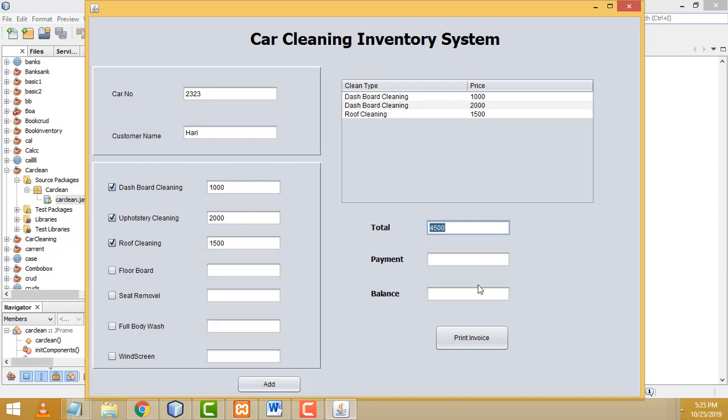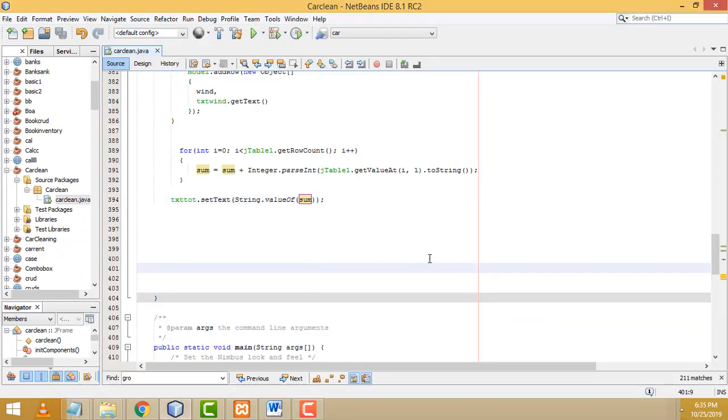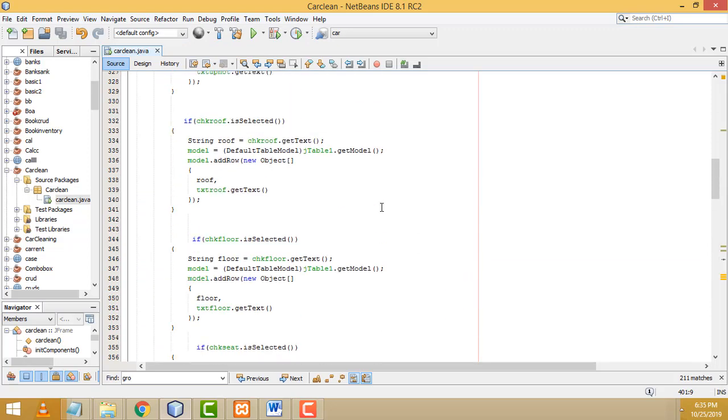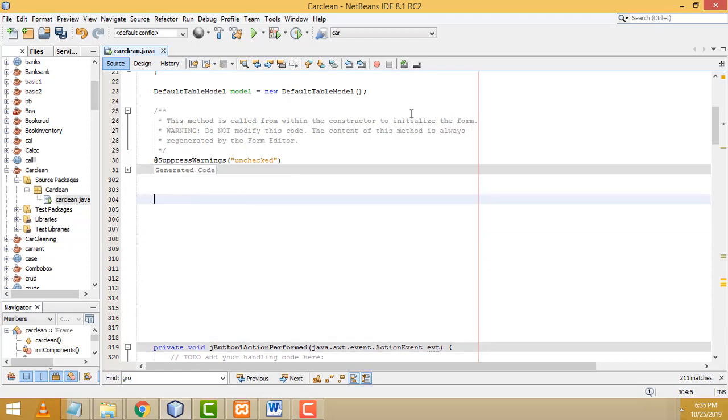Now what I am going to do is here I am going to create the print receipt. Here you have to enter the payment and click print invoice. We need to calculate the balance and print receipt should be released, right? So let me do the task, right? Now what I am going to do is here I am going to create the sales function. So here I am going to create the function as sales function. So you have to write public void sales.